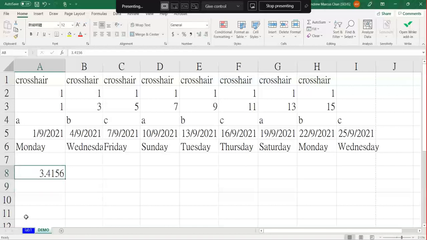3.4156 is not a nice number in a financial statement because we only show one decimal place. You can have numbers like that if you're calculating the P/E ratio or the ROI, the return on investment, things like that. But you don't want to see something like that in a statement. You want to see 3.4. So how can you get 3.4 there?